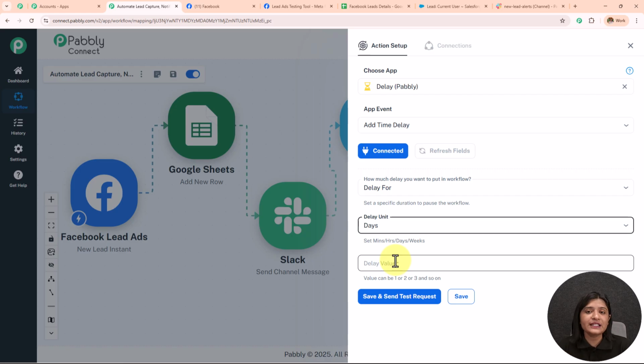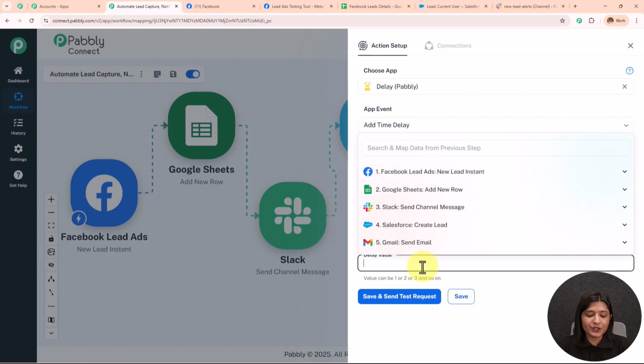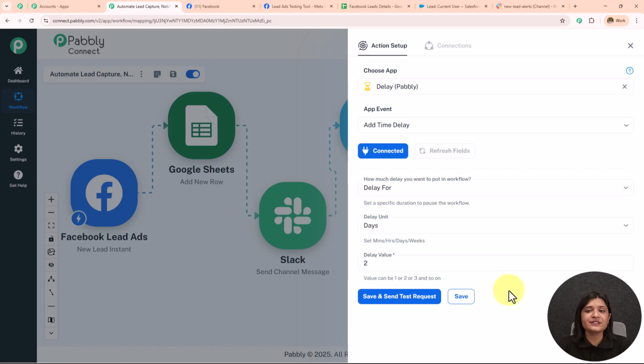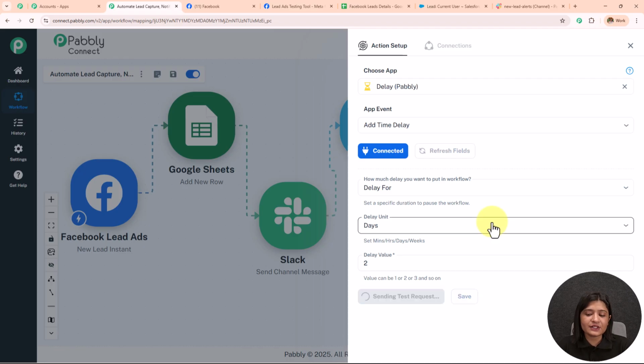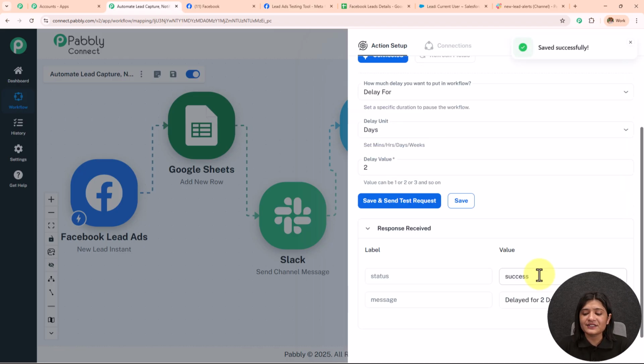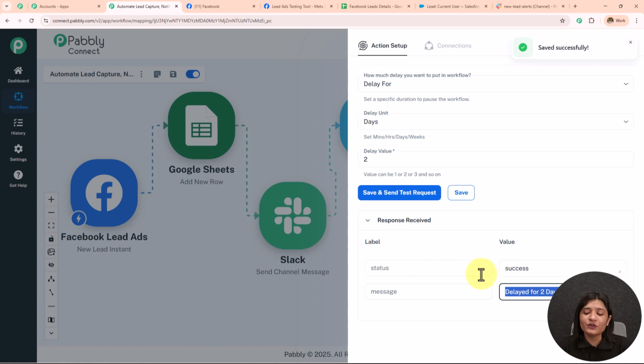So if you want to delay this workflow for 1 day, you can add 1 day. If you want to delay it for 2 days, you can add 2 days, and just like this according to your requirements. So I'm going to enter the delay value as 2. I'm going to send the delay after 2 days. So I have added that. I'm going to click on save and send test request, and here I have received the response, and this workflow has been delayed successfully to run after 2 days.